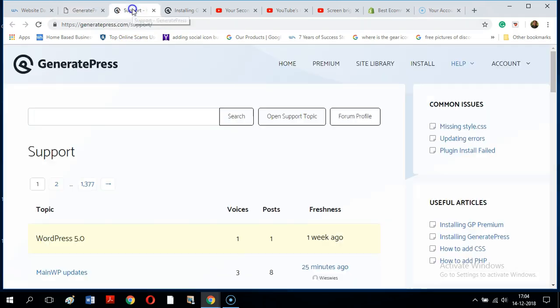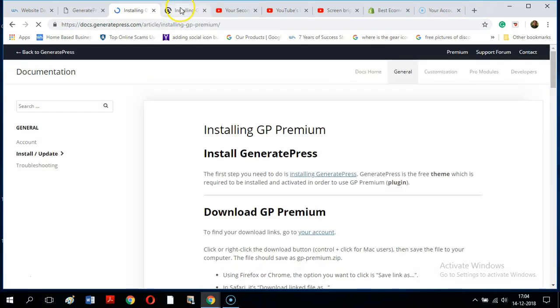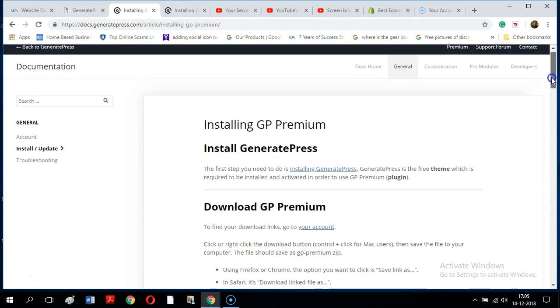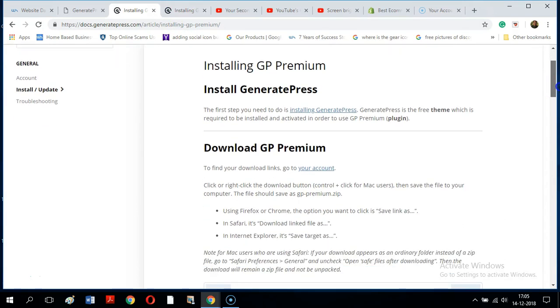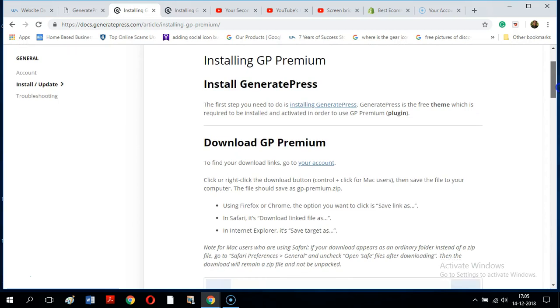Then you come to a page like this. Thereafter, just click on installing GP Premium, that is the GeneratePress Premium, and you come to a page that says download your GP Premium.